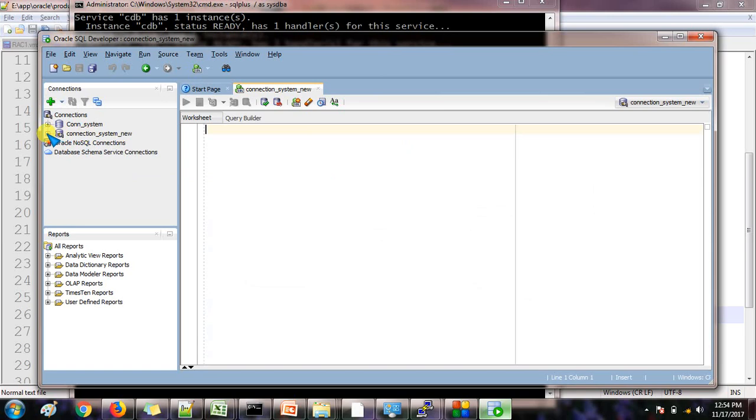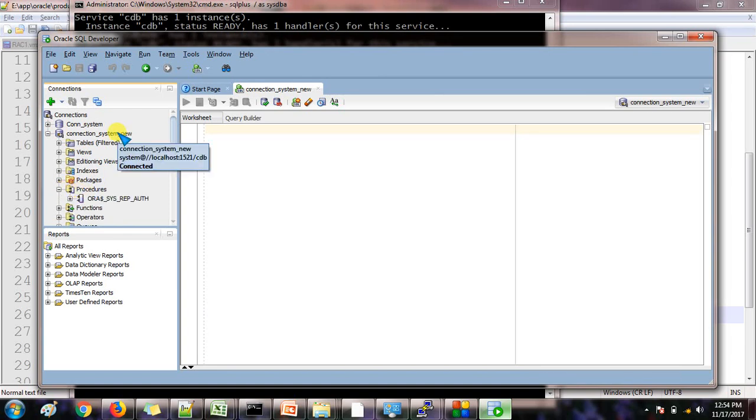Just click on plus sign. You will see the number of objects which are owned by the system. Now from here you can compile the procedure if it is owned by the system, or you can do anything. There are a couple of things you can do.